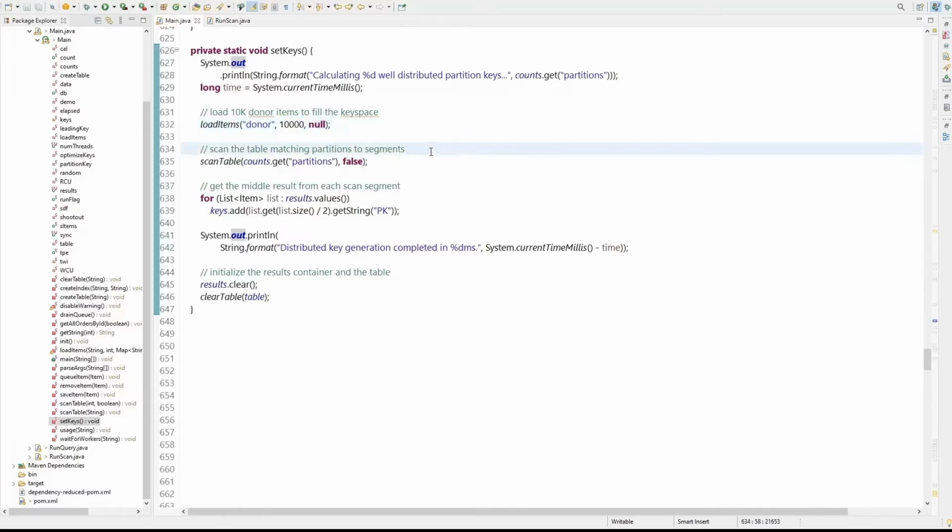After we finish that insert, we're going to do a parallel scan on that table using the number of segments that we're expecting to generate keys for partitions, right? So if I have 100 partitions I need to spread across, I want 100 well-distributed keys, I'll execute a 100 segment parallel scan, and that brings back 100 lists of items. And so what I'll do then is go through all those lists, take the middle value from each one of them, and add that to a list of well-distributed keys.